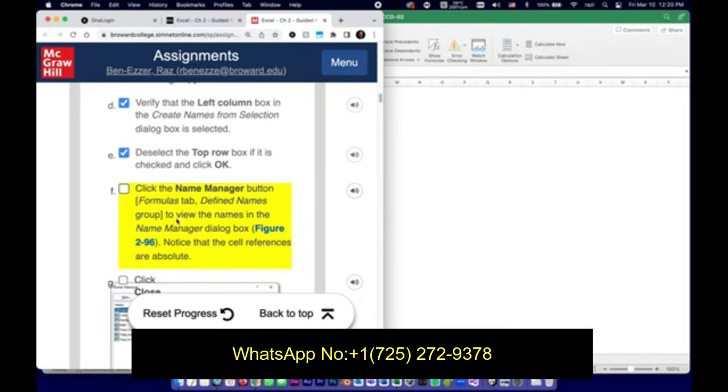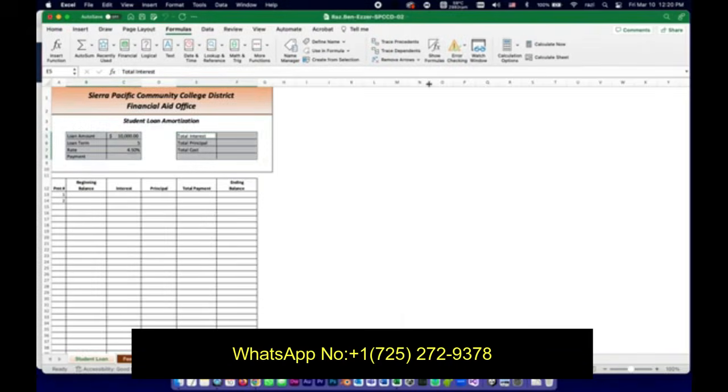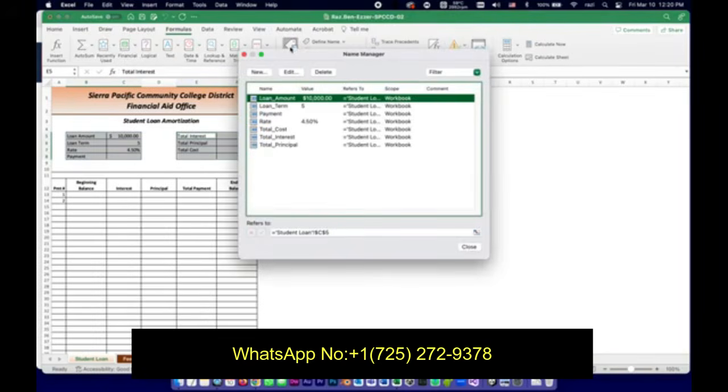Define Names group, to view the names in the Name Manager. So where is that Name Manager? It's right here. I'm going to click it and I'm going to see what names it created. It created a name called loan amount with a value of 10,000, a loan term, a payment, and so on. Total cost, it created 1, 2, 3, 4, 5, 6, 7 different names for the values with the boxes based on what's on the left of them.